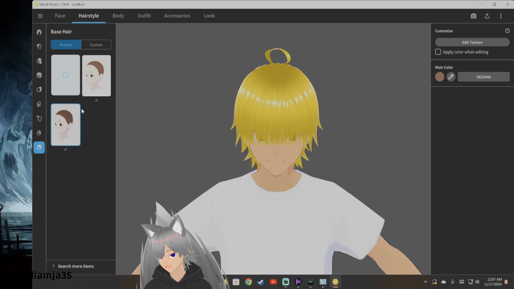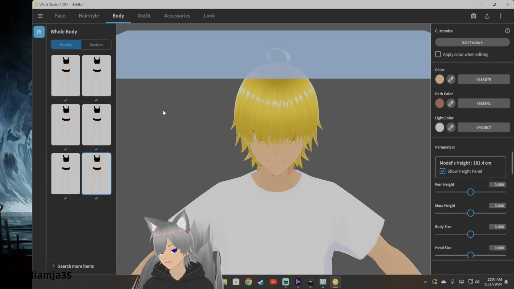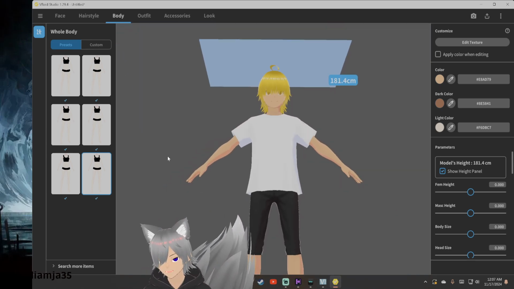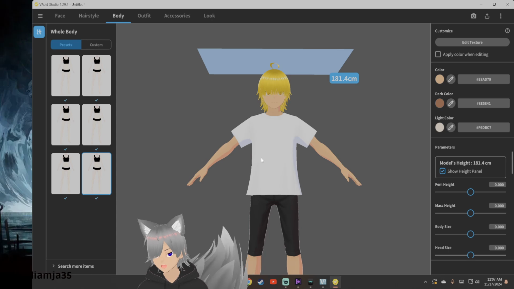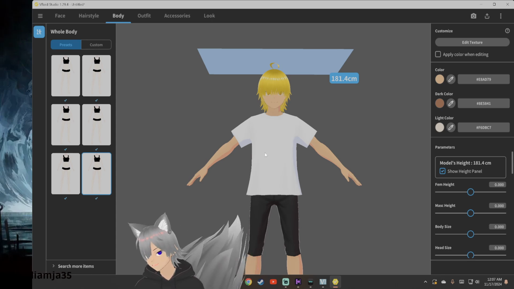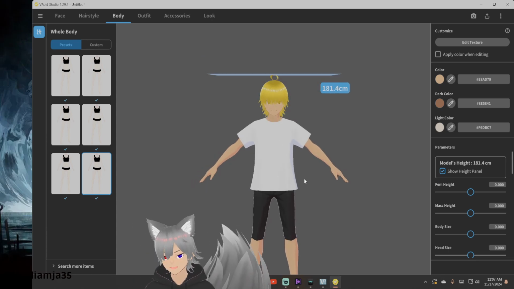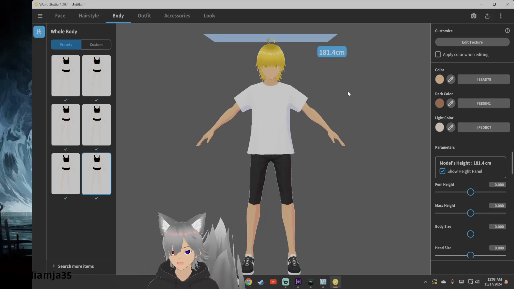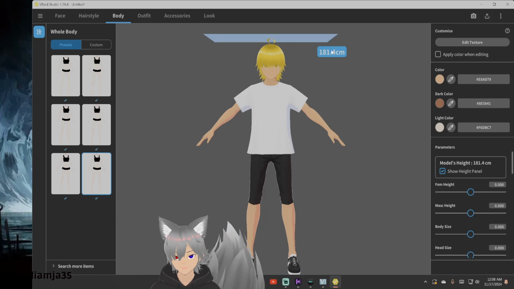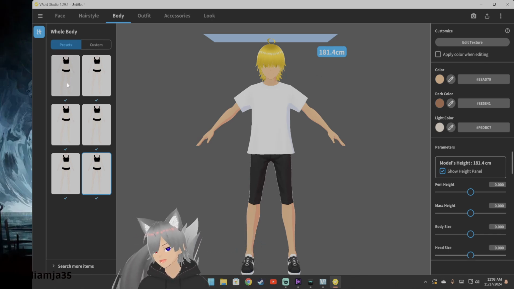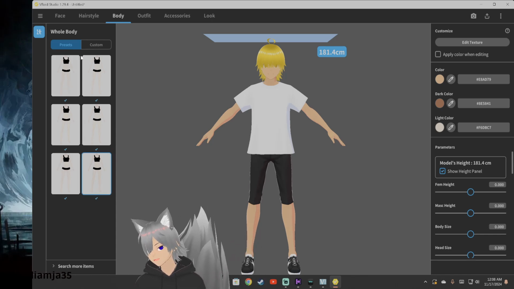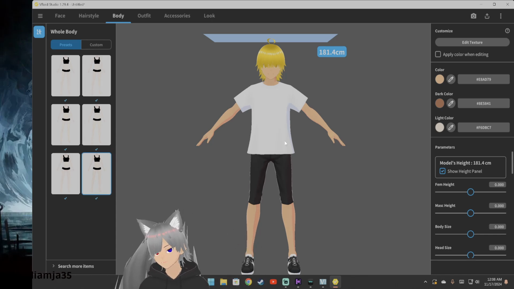All kinds of hair to start with. So next we'll go to body. This is so you can work with your height and whatnot. It is metric, so you just have to go on Google and put in feet to meters. Mine is actually, I believe, 181. And you can change your height, and this also changes the shape and stuff.